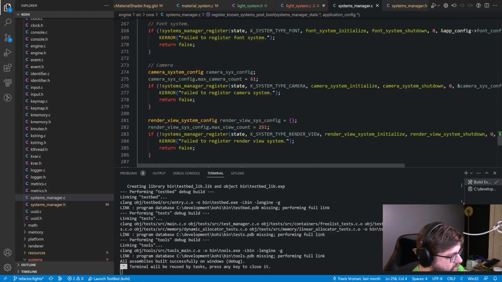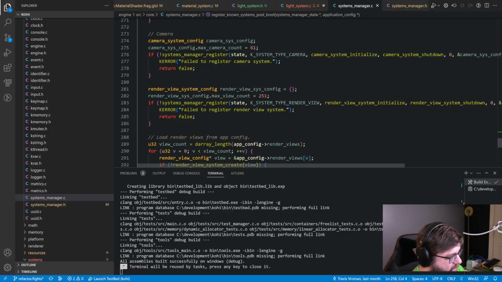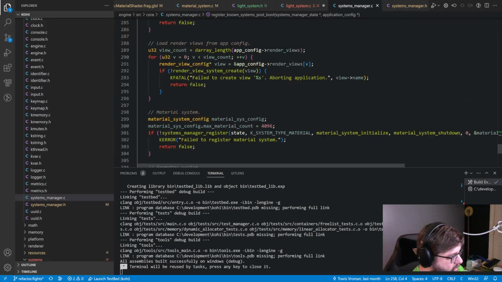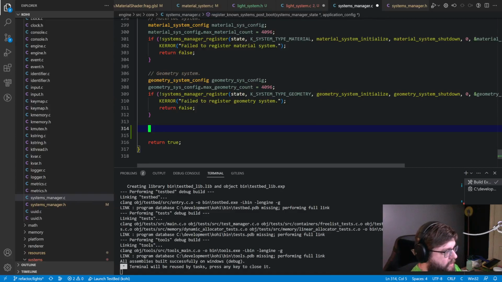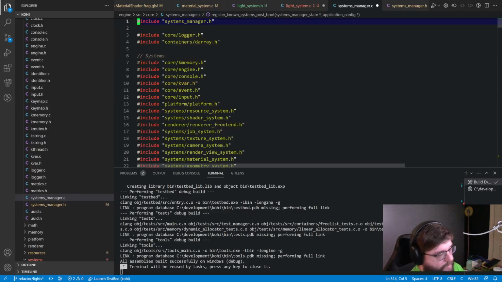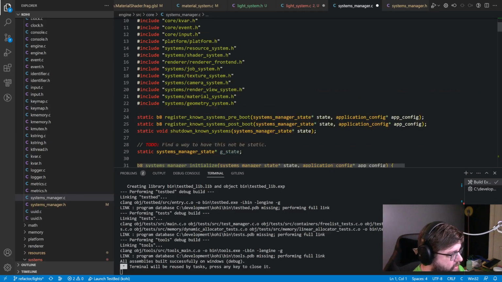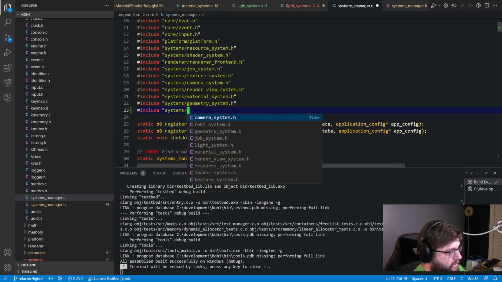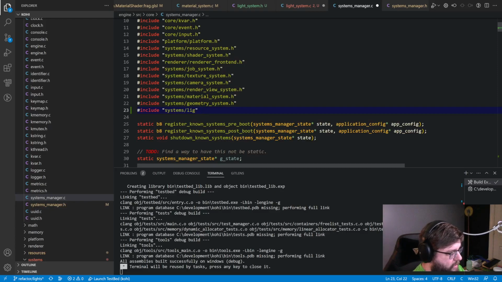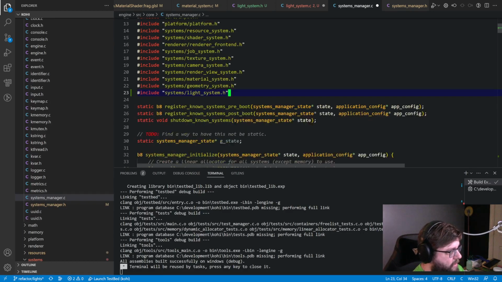So texture system, font system, camera. Probably happens somewhere around there, quite honestly. Material system. Yeah, let's put it here at the end. However, I do need to include the systems. Why are you not auto-completing? Light system, okay.